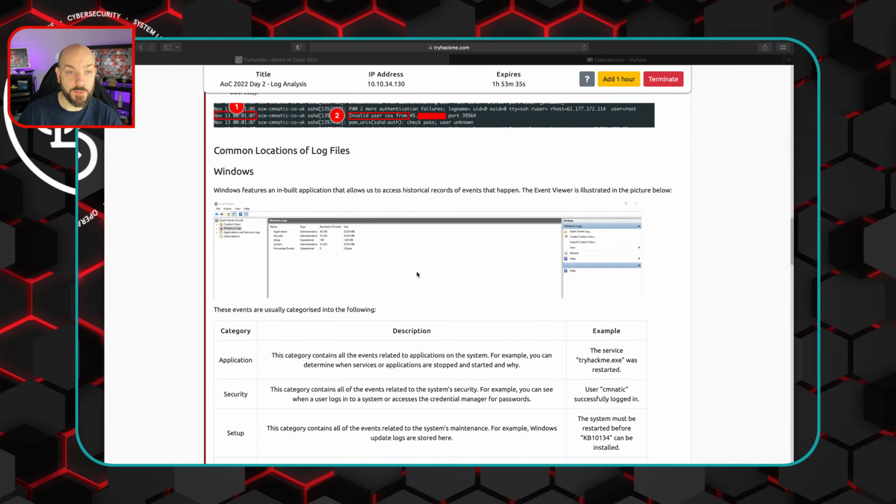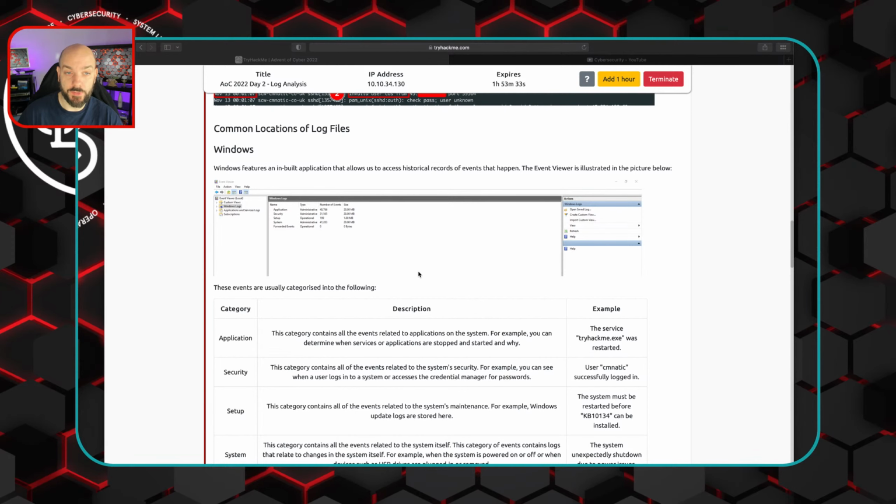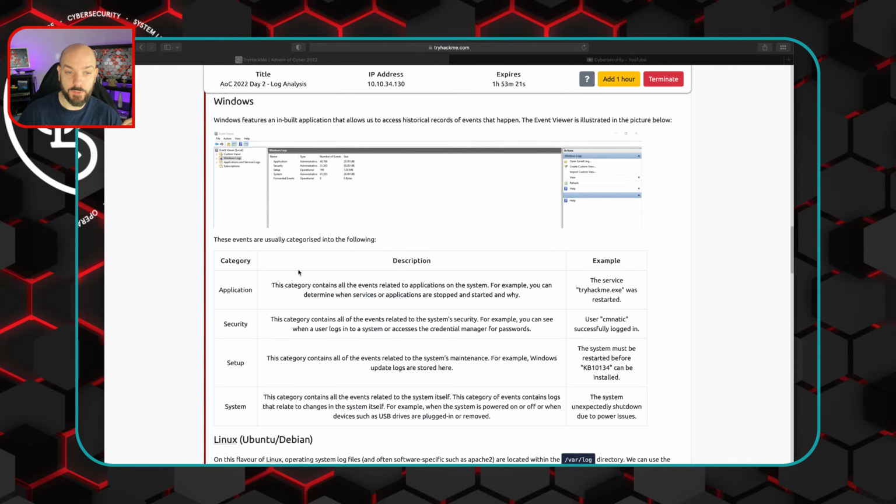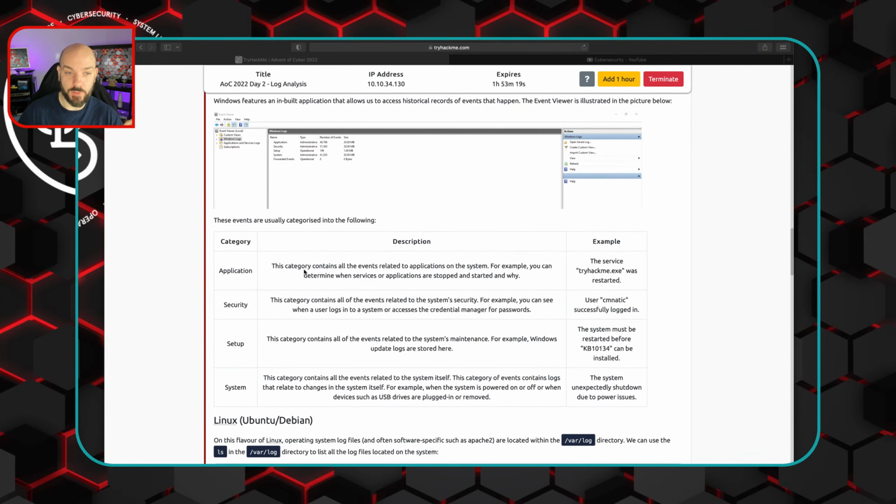So some common locations of different log files on Windows. If you go into Event Viewer, then you're going to see a whole bunch of different log folders that have different types of logs within there. Within Windows, we see that they're broken down into a few different categories. Application logs: this category contains all events related to applications on the system. So for example, the service TryHackMe.exe was restarted.